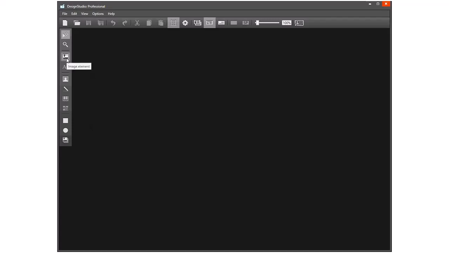So the image element is for adding fixed graphics. This could be a background to the card, it could be a corporate logo. The text element adds text onto the card. This can be fixed or dynamic text, and I'll cover more on dynamic text in later videos. But we can change the font size and the font type using this icon.